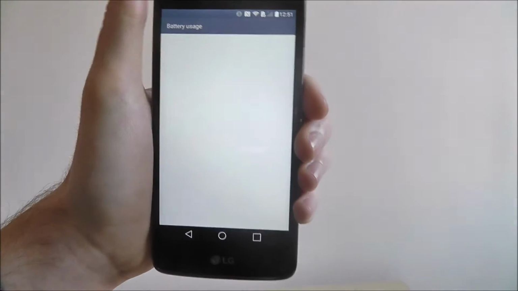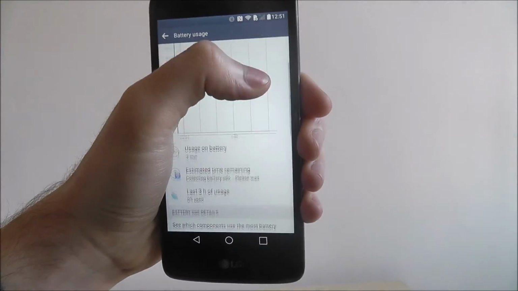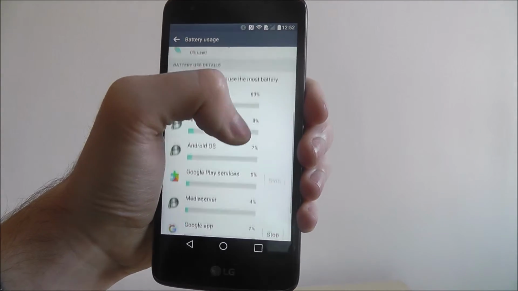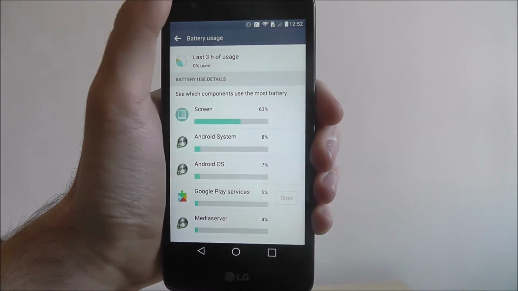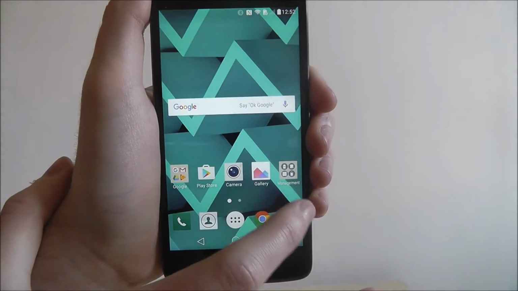The best thing is the battery usage tab, in my opinion, because you can scroll down and just see the apps and the services that are using the most of your battery life and amend that accordingly. So use this management tab just to keep track of things.